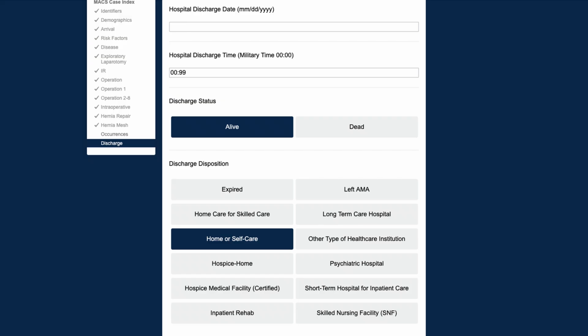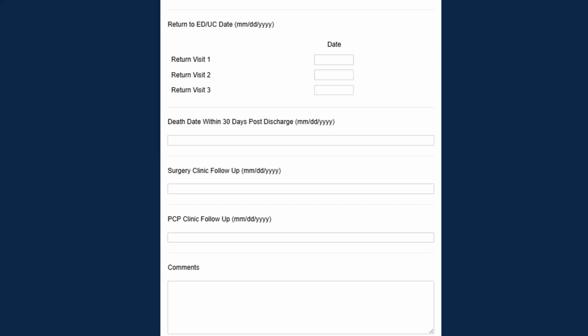The Discharge tab. Enter the discharge date, time, and destination. If the patient goes to the emergency department or urgent care within 30 days after discharge, be sure to enter the date of that visit. We also track the date of death for all patients. This includes both operative patients and those who did not have surgery or were only seen as consults. Additionally, please enter the dates when the patient follows up with general surgery, as well as the date if they see their primary care provider within 30 days after discharge.